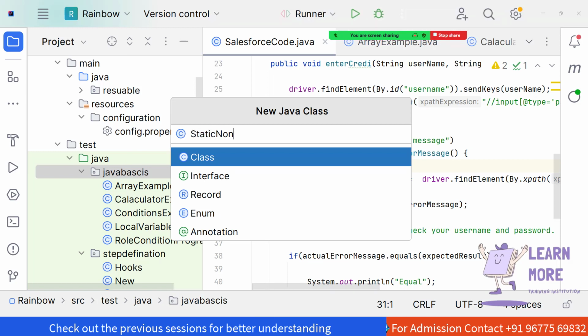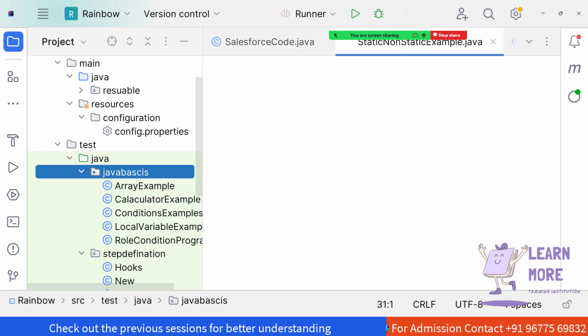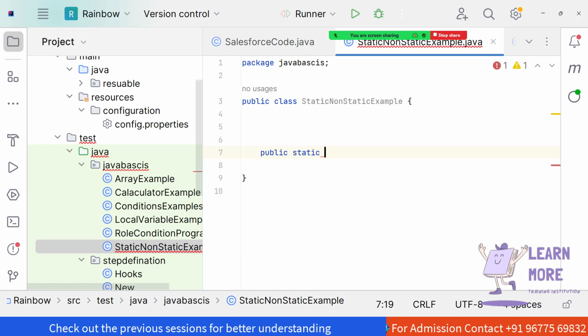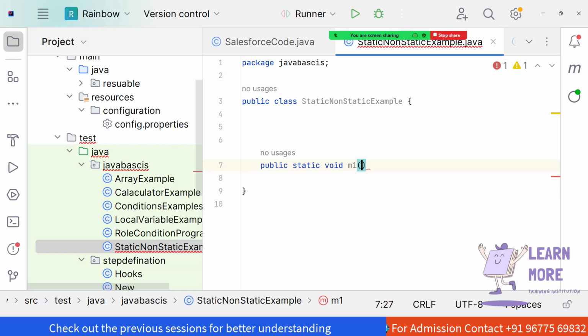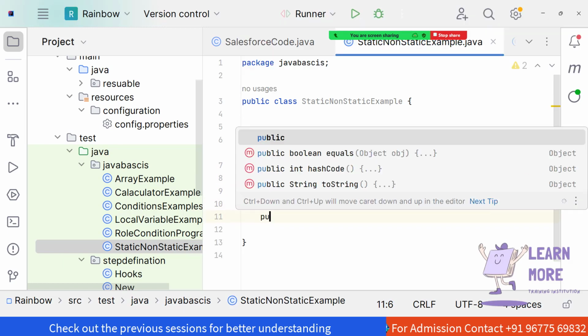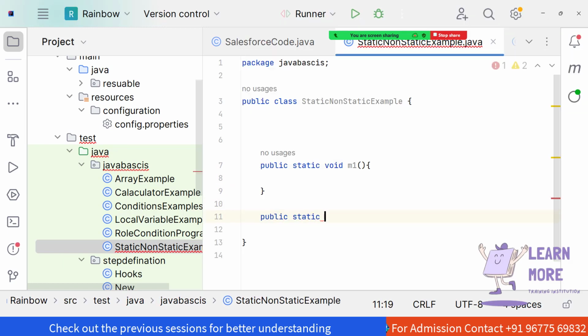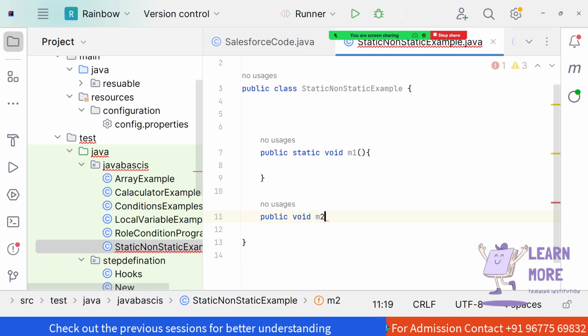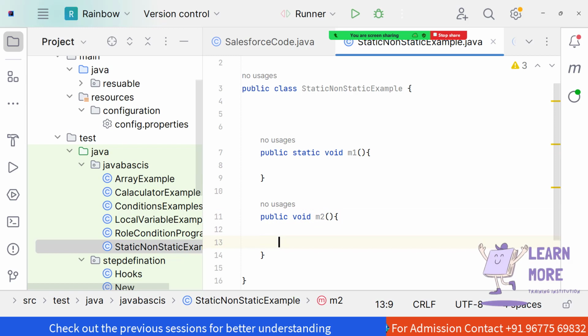Just a static and non-static example. Here I'm going to create two methods. public static void, let the name of the method be m1, and I'm creating another method, public void m2. Okay, so now we have created the two methods.